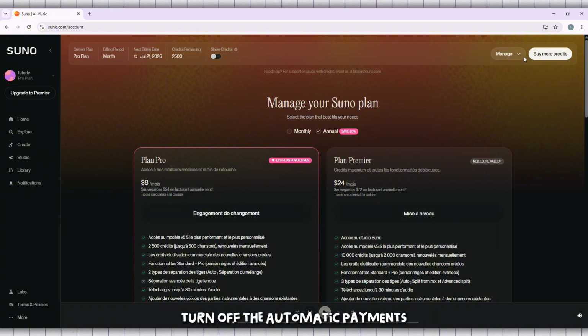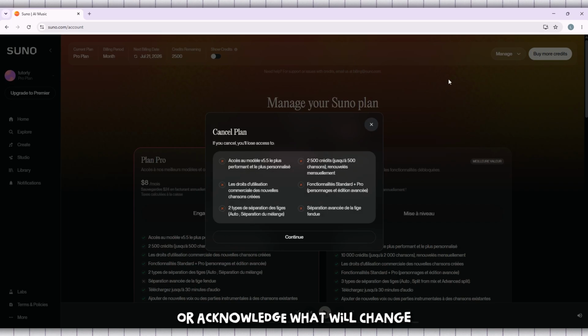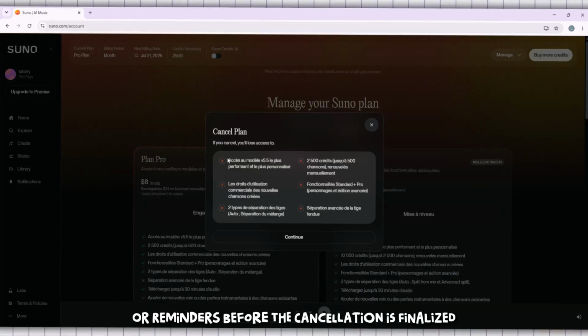Now, turn off the automatic payments. Depending on what's shown on your screen, you might see Cancel Subscription, Turn off Auto-Renew, or Manage Billing. Click the option you're given and follow the prompts to confirm. You may be asked to choose a reason or acknowledge what will change. Read each confirmation screen carefully, because some services show extra offers, pause options, or reminders before the cancellation is finalized.